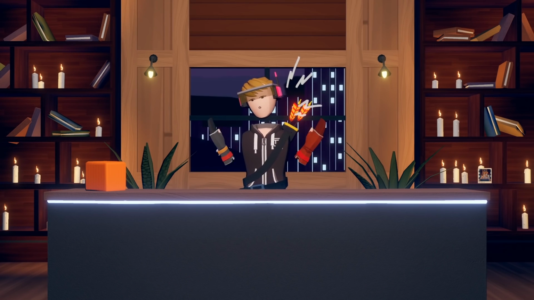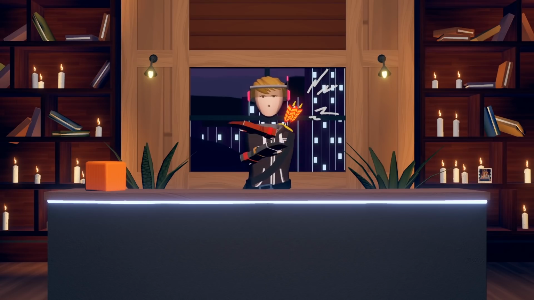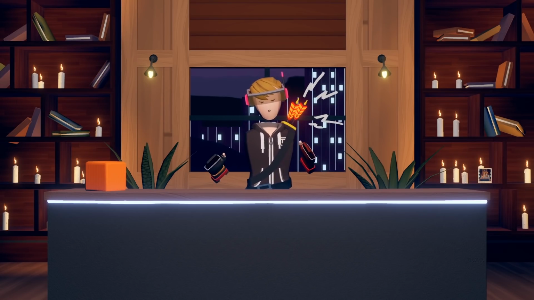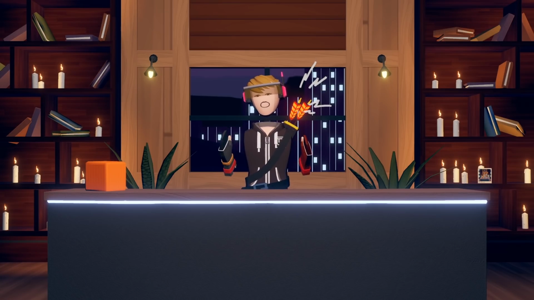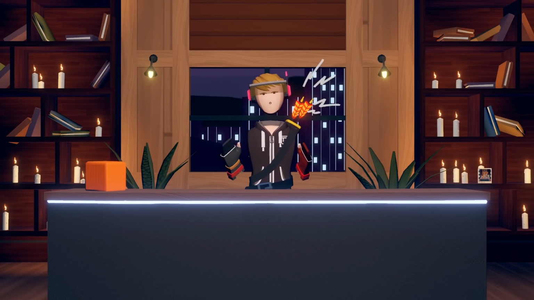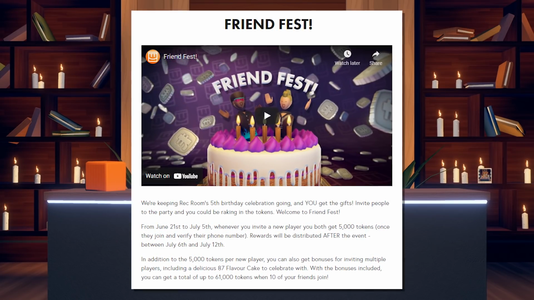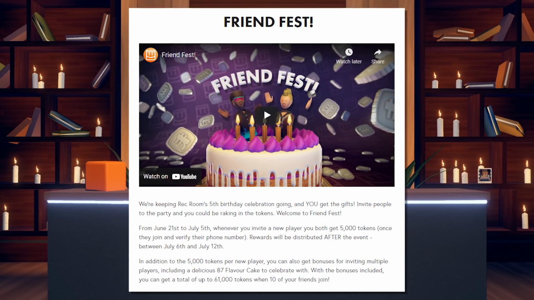And we've got one more big event happening right now that can make you thousands of tokens, even if you aren't a creator. This is the biggest opportunity I've ever seen for non-creators to earn a ton of tokens, so listen up. This event is the Friend Fest, and it's basically a way that you can invite your friends to Rec Room and you get tokens for every friend that you invite.